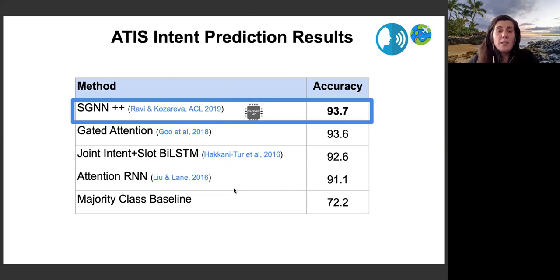One interesting thing is that sometimes we notice that people try to build joint models for intents and slots.